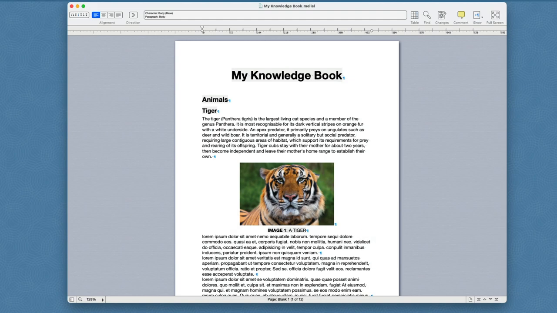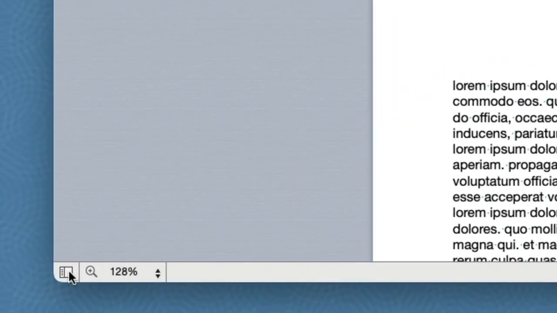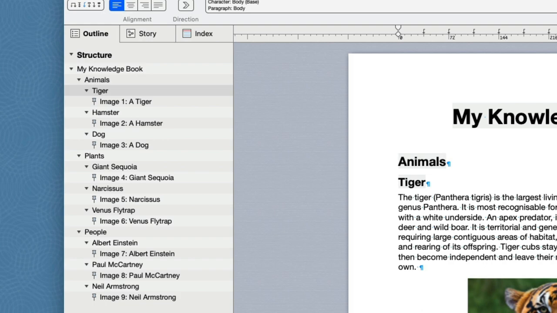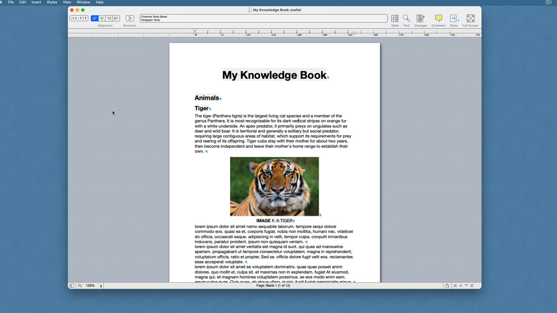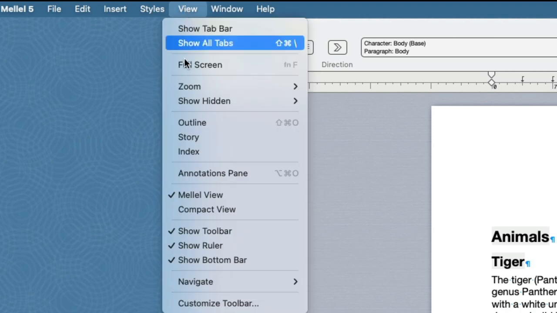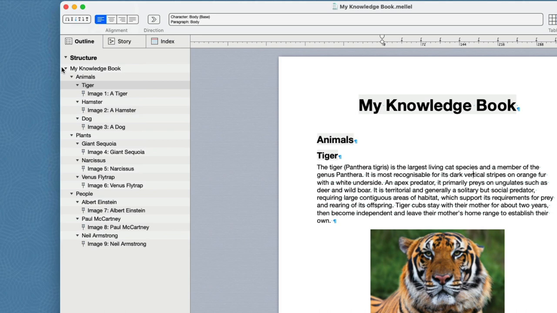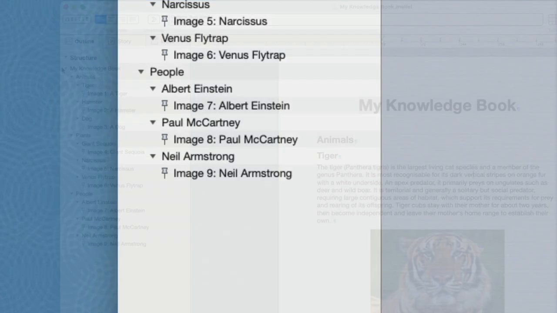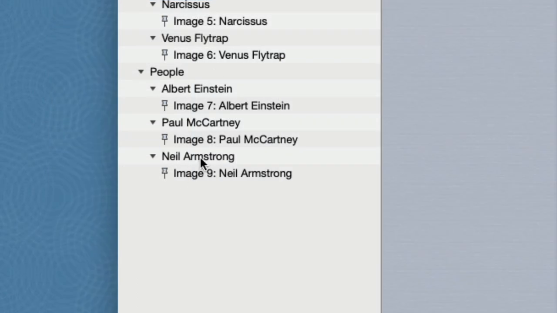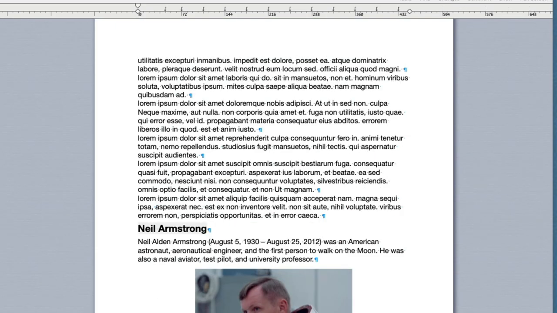To view the outline, click the Show Side Pane button at the bottom left corner of the document window. You can also reveal the outline by choosing View, Outline. The outline gives you a bird's eye view of the entire document, showing you all the autotitles in the document. Click an item in the outline to jump to the corresponding location in the document.